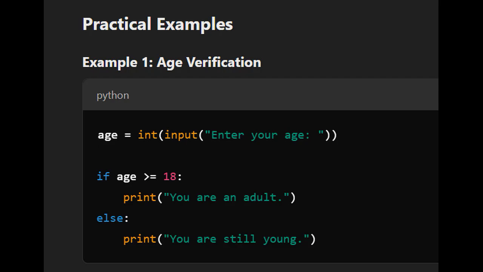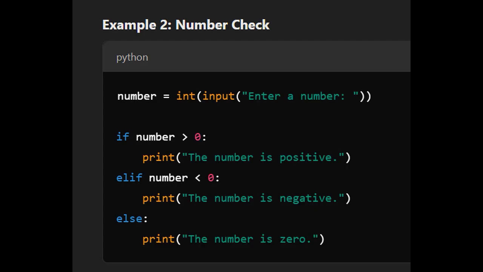Practical examples. Example 1. Age verification. age = int(input("Enter your age")). If age >= 18: print("You are an adult"). Else: print("You are still young"). Example 2. Number check. number = int(input("Enter a number")). If number > 0: print("The number is positive"). Elif number < 0: print("The number is negative"). Else: print("The number is 0").